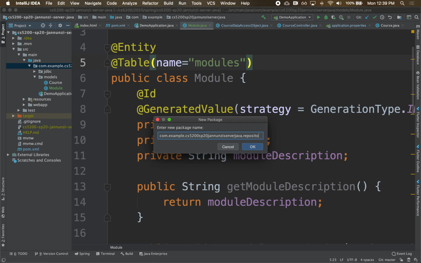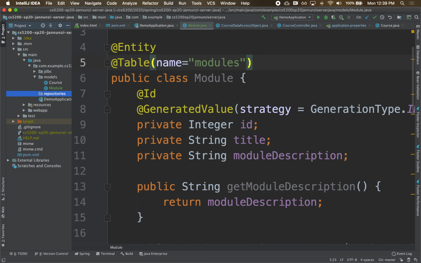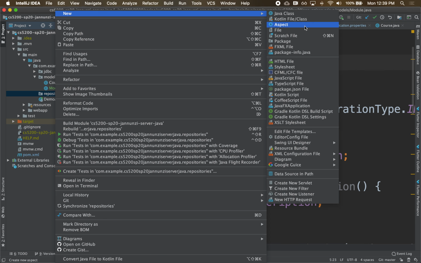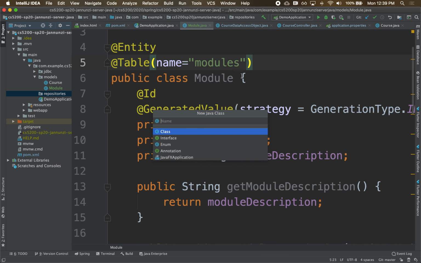called repositories. In our repositories, we're going to create a Java class in here that is going to allow us to interact with modules in the database, right? This is going to implement basically a generic data access object, right? So let's create a class, and we're going to call it module repository.